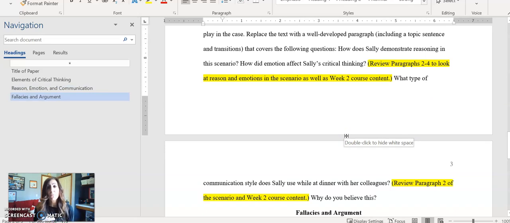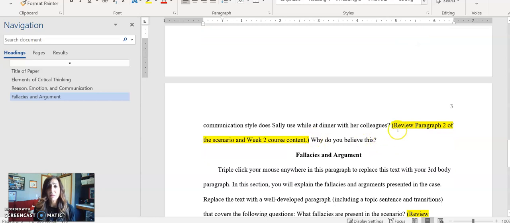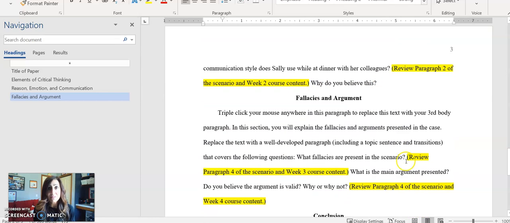And then talk about what type of communication style Sally used. We talked a lot about our own personal communication styles and took a quiz on what type of communication style you have. What type of communication style does Sally use? Use your critical thinking skills to determine that, and then justify your reasoning for that particular observation.